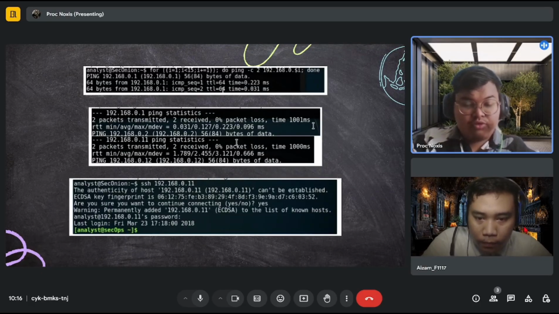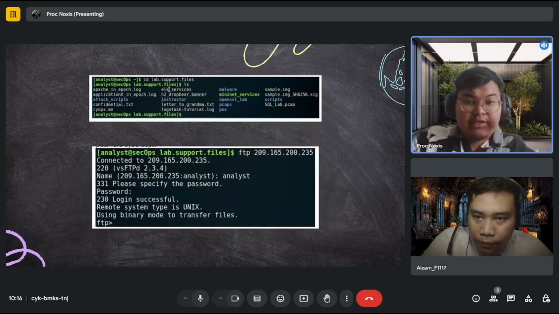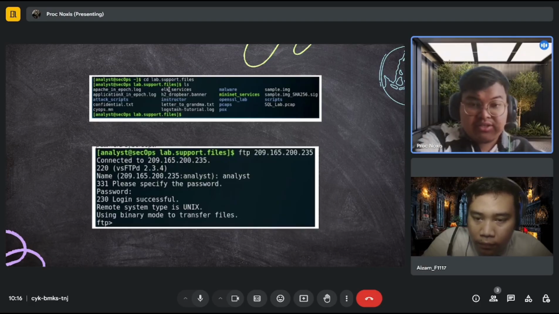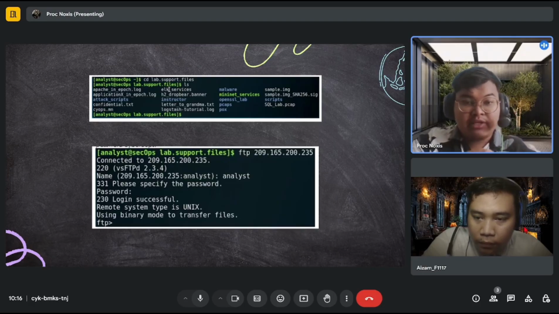Afterwards, we will SSH into cyberops with its IP, which is 192.168.0.11. In there, we will go to the cd lab support files. This is us stealing sensitive information in the lab support files. In here, we can see all of the lab support files by doing ls.